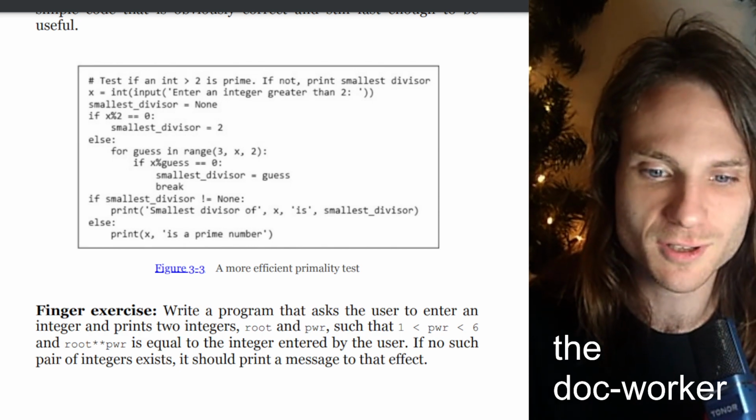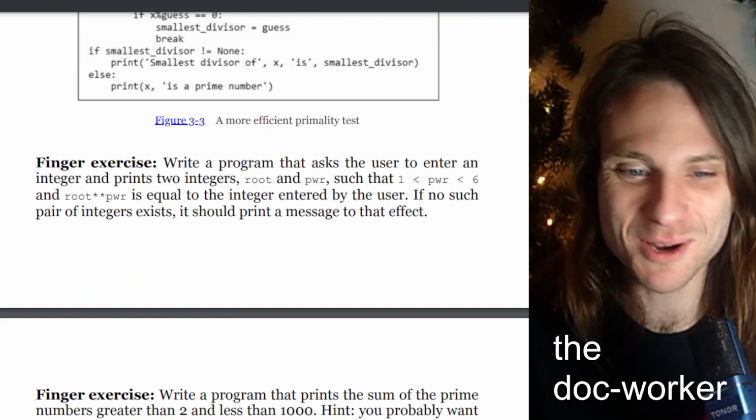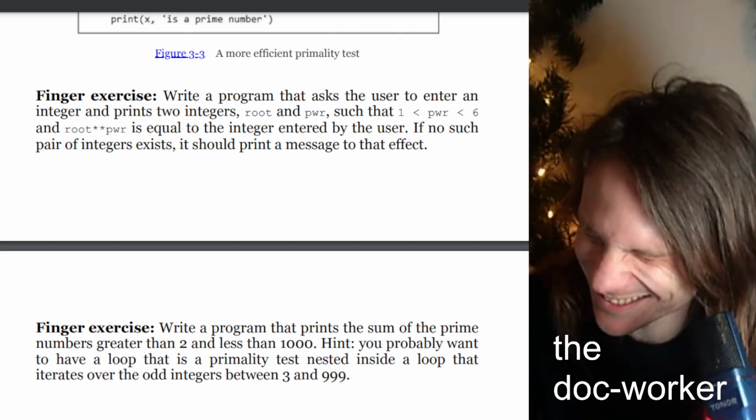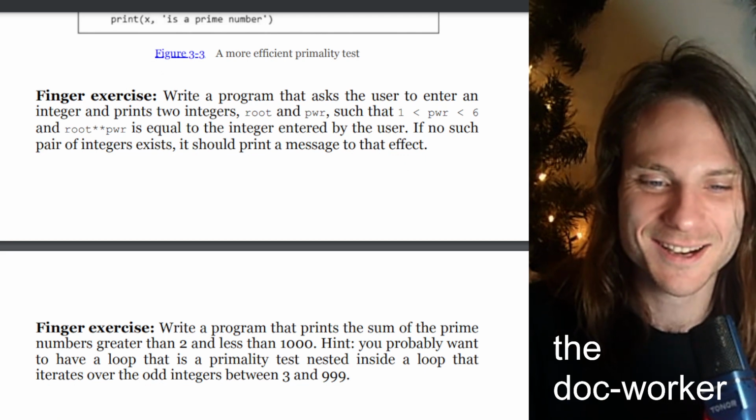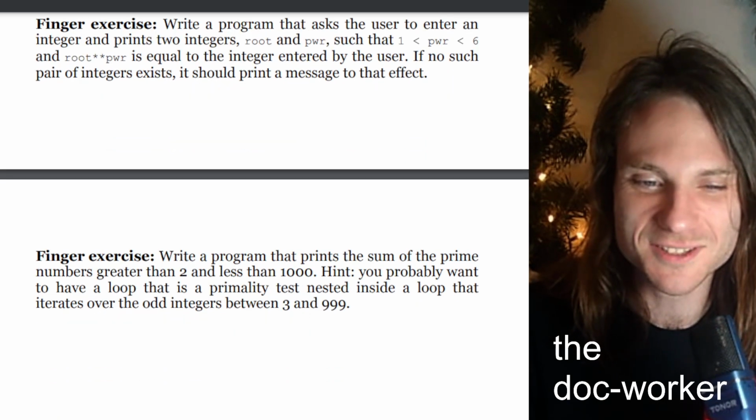Sorry, something in my eyeball. This is a more efficient primality test. Yeah. This whole exercise is really funny to me.